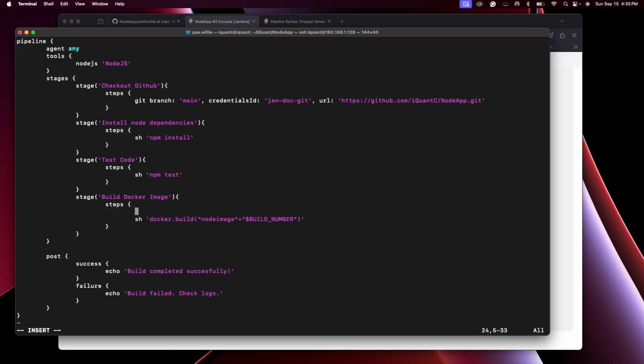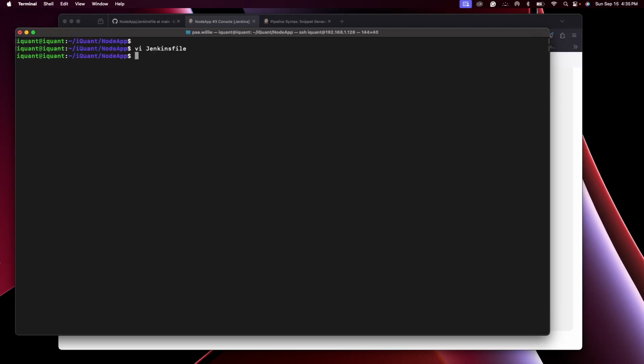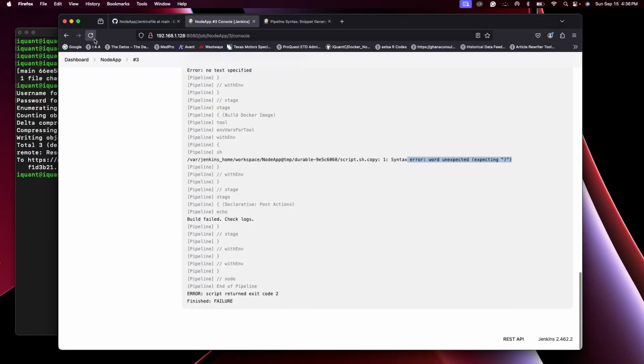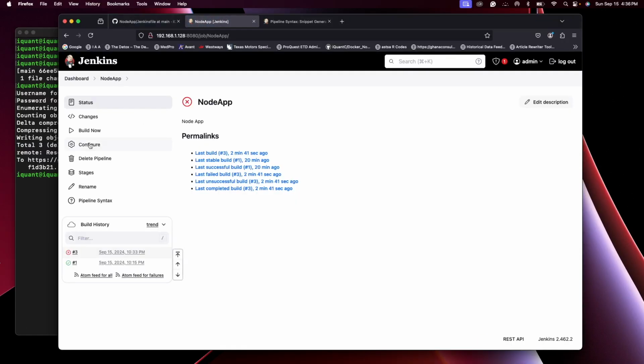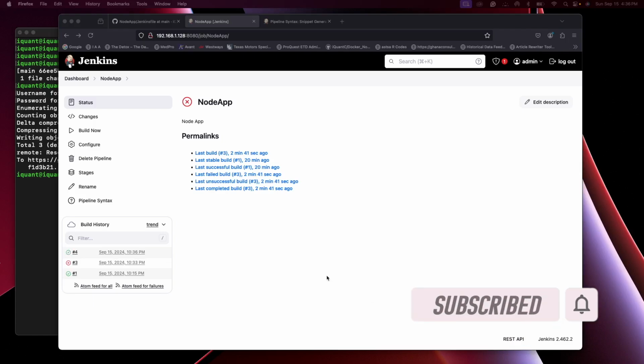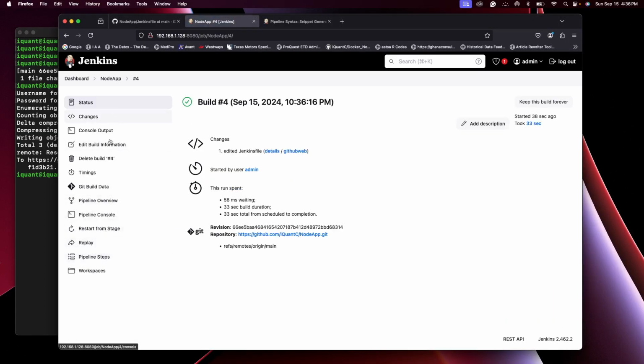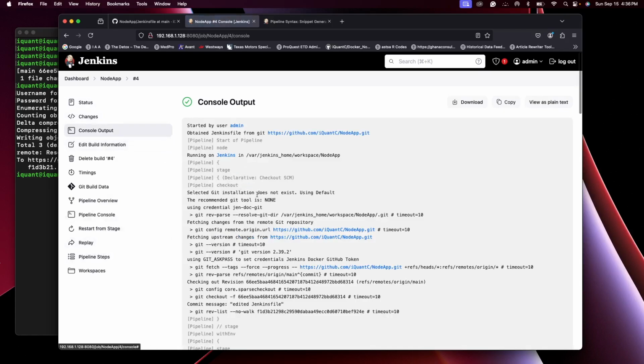Instead of using shell, use script, and then you can get rid of the shell command here and close the script. Save this and apply changes to GitHub. Let's go back to our app and try one more build number 4. Okay, so that was a success. Let's go in here and check the console output.